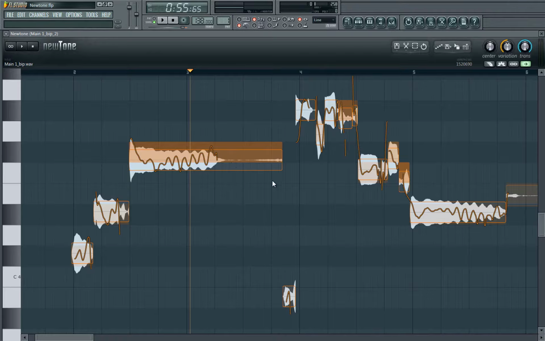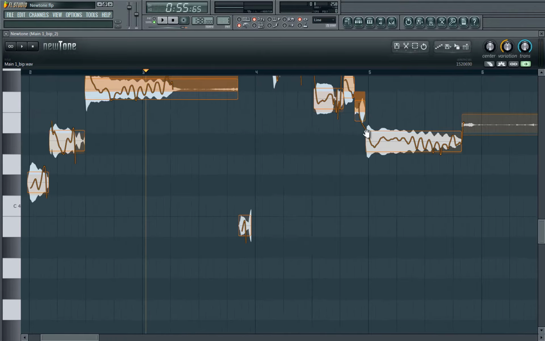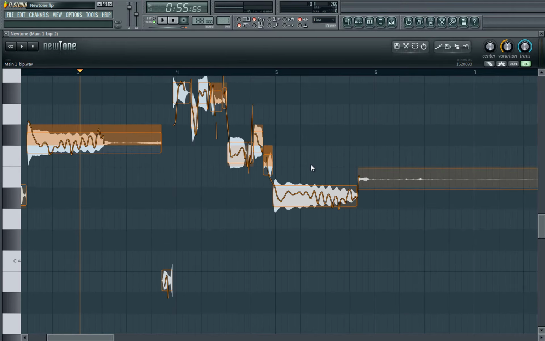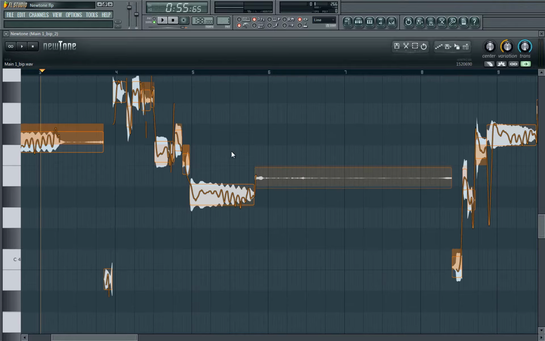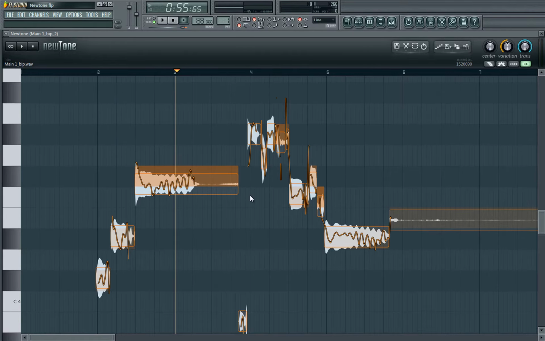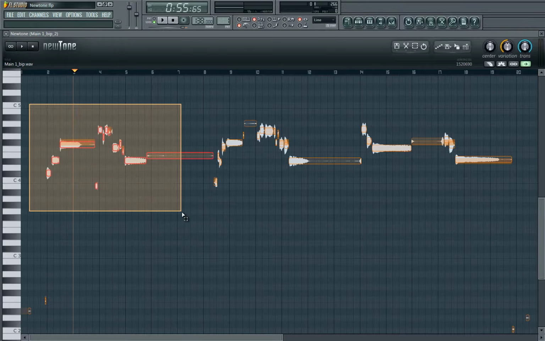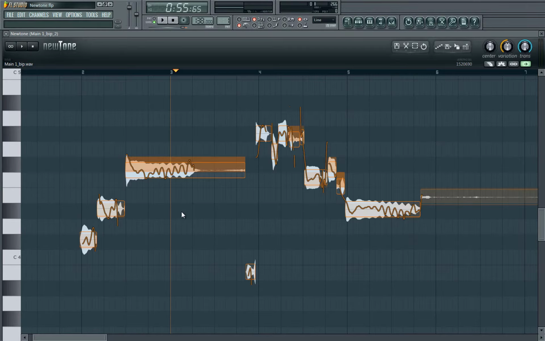To move around quickly, click down the middle mouse button and drag. You can also zoom horizontally and vertically by holding the Ctrl and Alt buttons and then rolling the mouse wheel respectively. And Newtone also shares a lot of the same controls as you'd find in the playlist and piano roll. For instance, holding Ctrl and then right-clicking will zoom you all the way out, and then holding Ctrl and right-click dragging a box around a section will zoom you into that section.